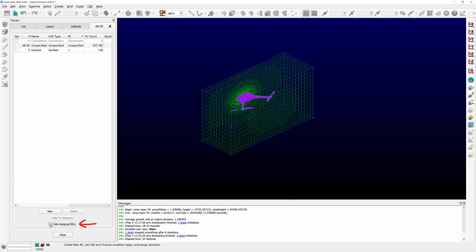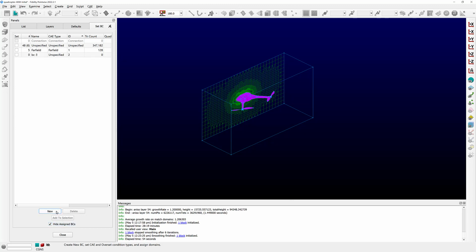One option that I want to show you right here that is pretty handy is the hide assigned VCs. So I'm going to click on that, and you can see that the domains that have already been assigned to a CA boundary condition are now going to be hidden to make it a little bit easier, especially in complex grids, to set up my CA boundary conditions. I'm going to define another boundary condition.